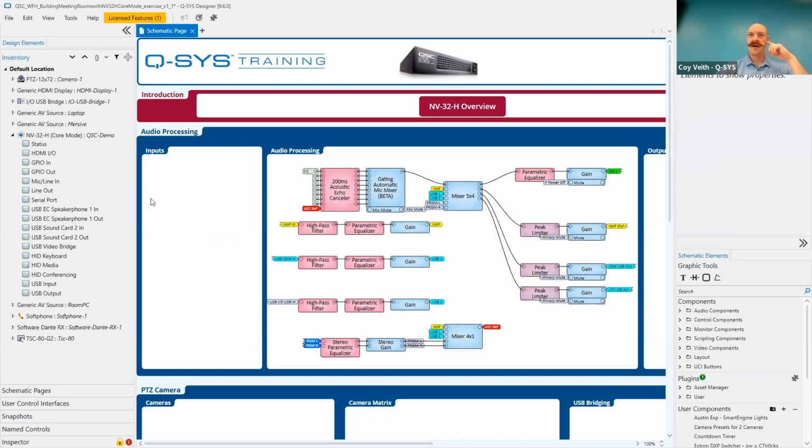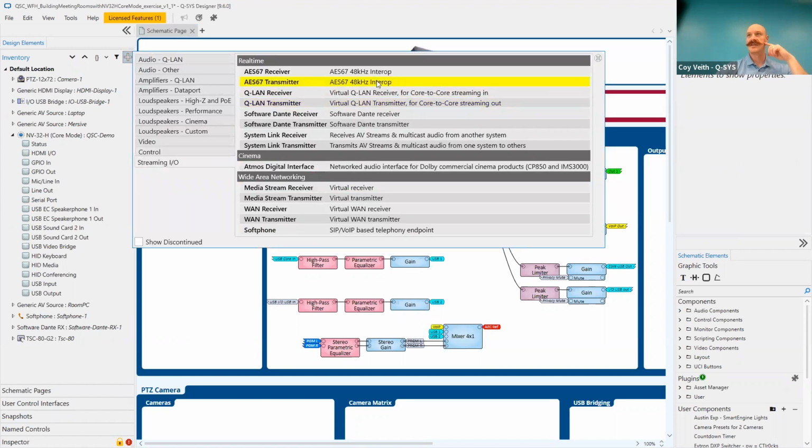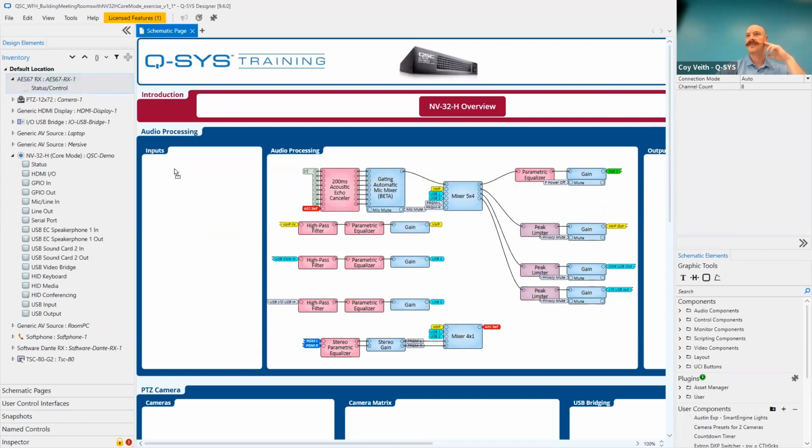What we can do in this file, though, I think the completed file, if anybody's looking at that, shows this as a Dante stream. I'm going to use AES67 to be different, but you can see we can bring that in here to our file. It looks like we've got a little snake here that we have for our audio, and we can drive that over to our AEC block.